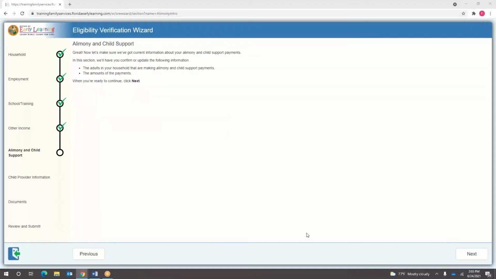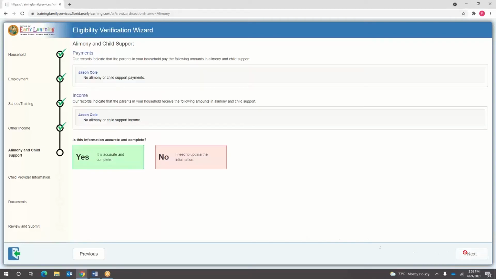Next is the Alimony and Child Support section. In this section, you will confirm and update information regarding alimony and child support, payments and/or income. Click Next to continue. The Alimony and Child Support section is divided into two sections, payments and income. The payments section is to indicate the parents who are making alimony and child support payments. The income section is to indicate the parents receiving alimony or child support payments.